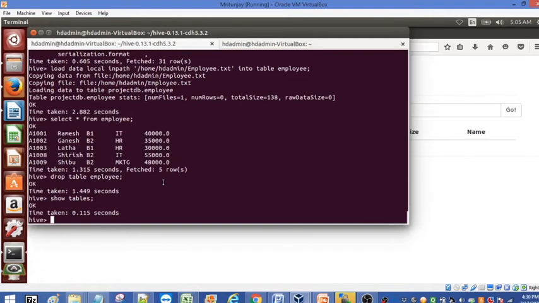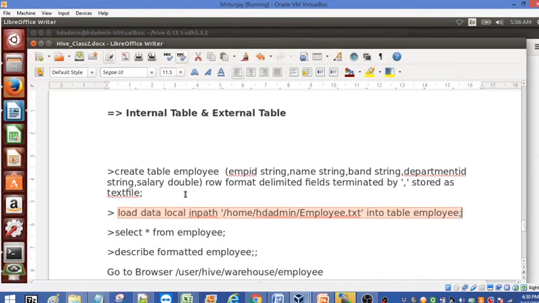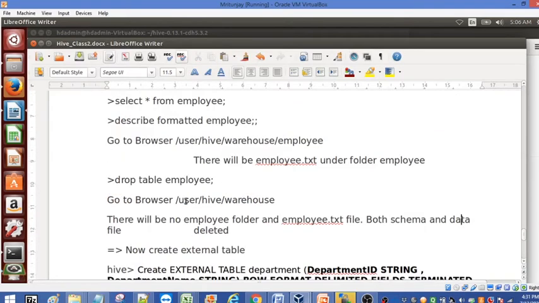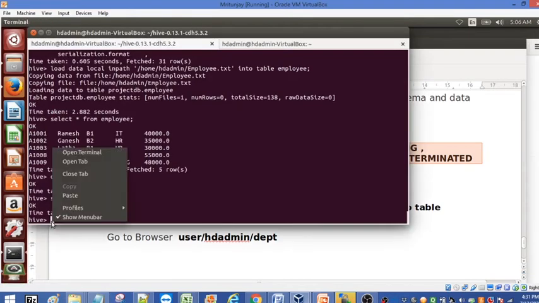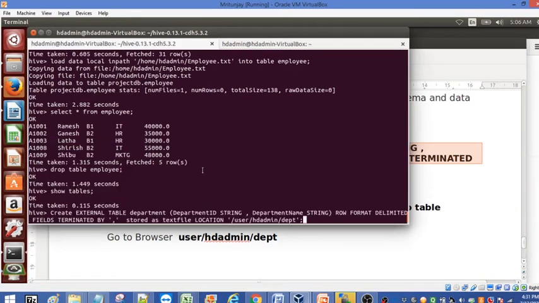Now we'll talk about external tables. We'll create an external table, load the data, and then drop it to see what will happen when the external table gets dropped. I have the command: create external table. We have to use the keyword external. Paste. So what are we doing here? We are creating an external table and storing it as a text file. The location is user sdadmin department.